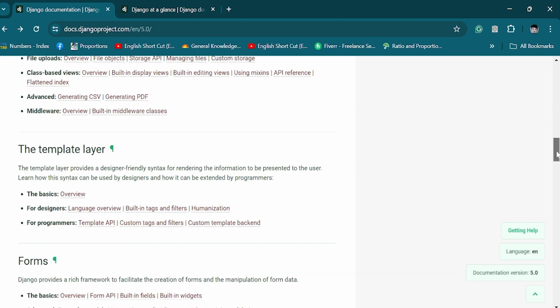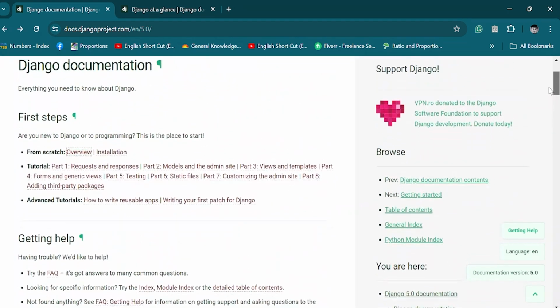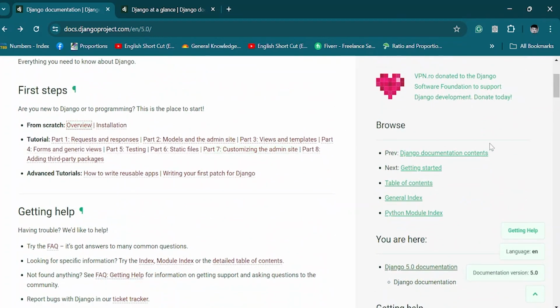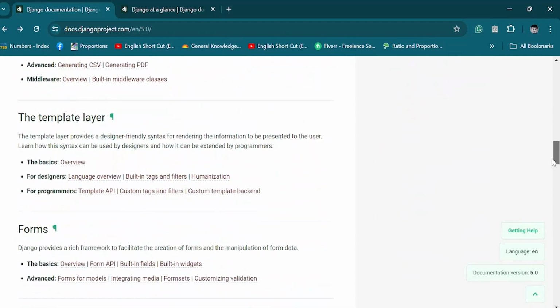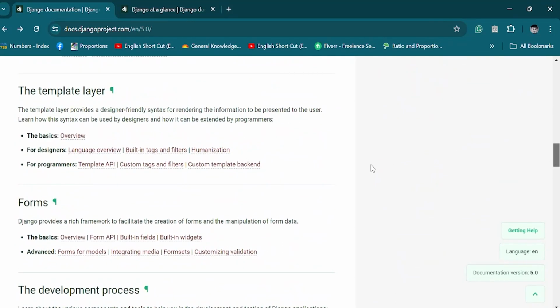You will see something in forms here, forms and generic views. And after reading these, you get the advanced things about forms from here.